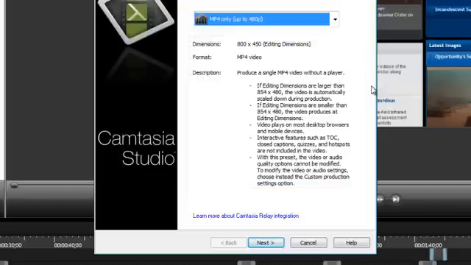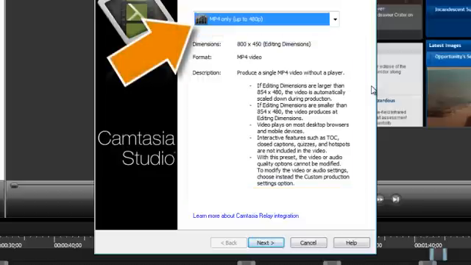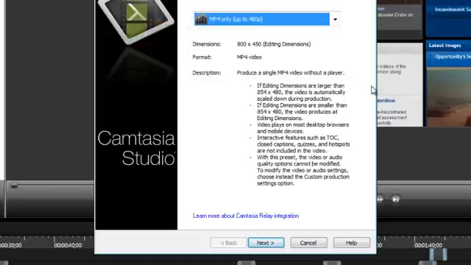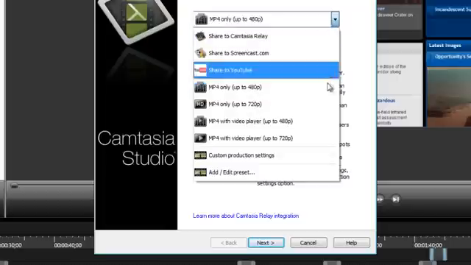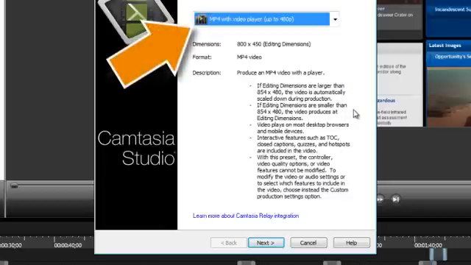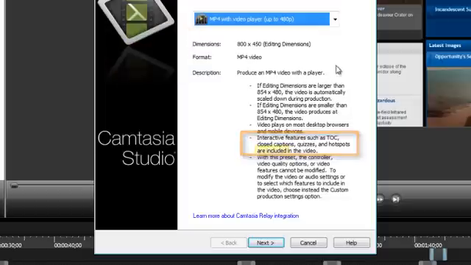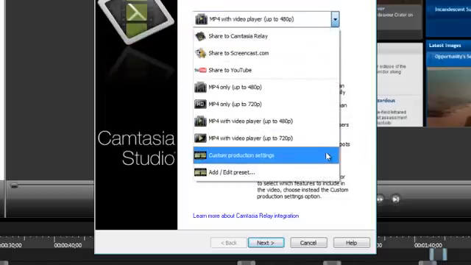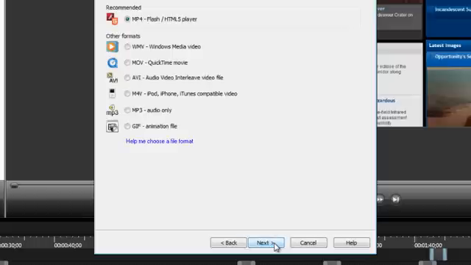For example, here we see that if we select this MP4 only option, we won't get the interactive features like table of contents, quizzes, and hotspots. But if we choose MP4 with video player, we'll have those interactive features included. Now pick the custom production settings option and click Next. Here's where we'll really be able to control what we can do with our recording.